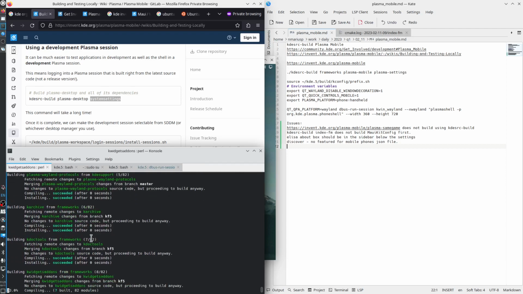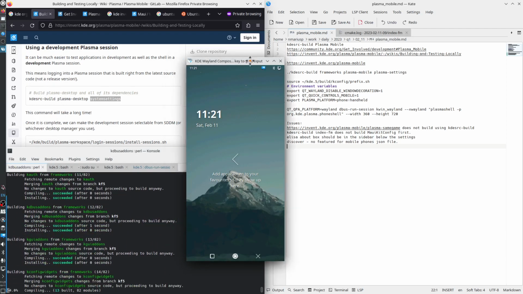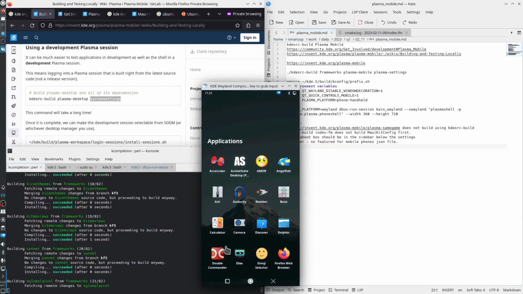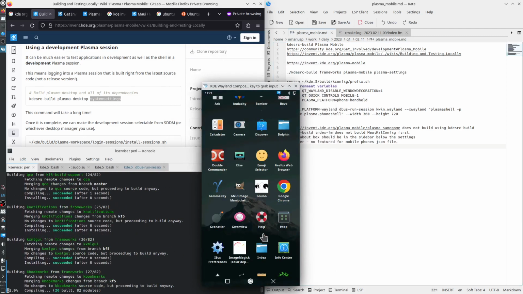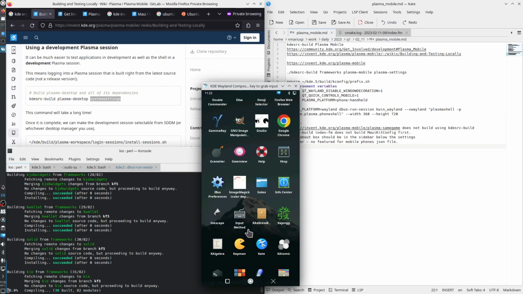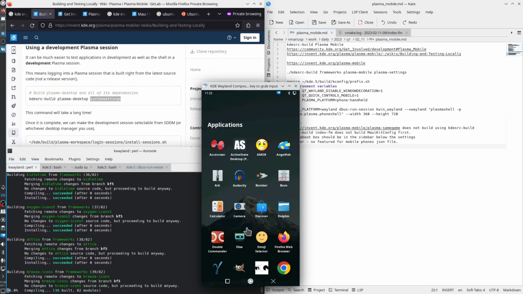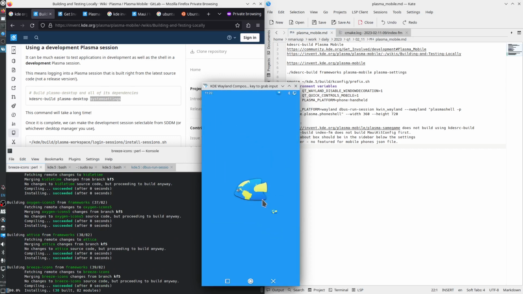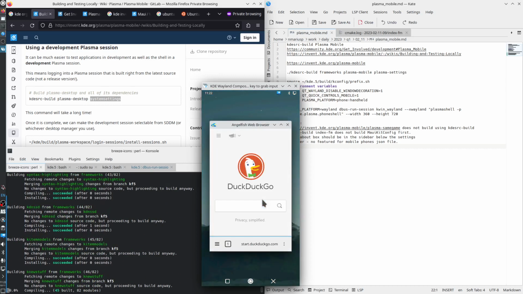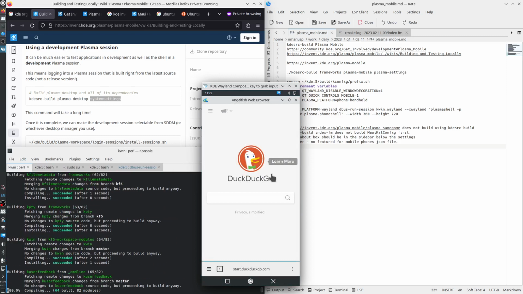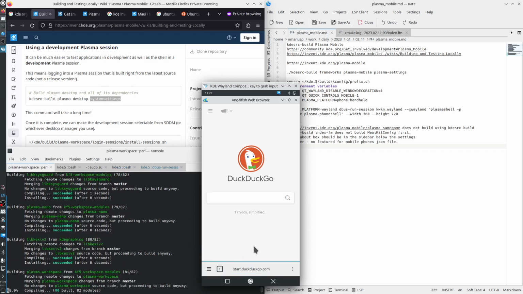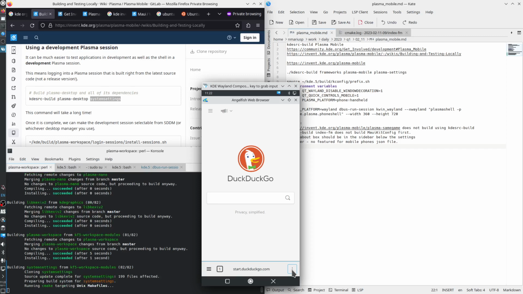Okay, while this runs, let's get back to what we were doing. Where is Angelfish? Should be at letter A, this thing. Okay, the web browser. So again, it starts in non-maximized mode and it has a title bar, which I'm not sure it should have on mobile phones. It starts with DuckDuckGo, the web search engine that's not google.com.